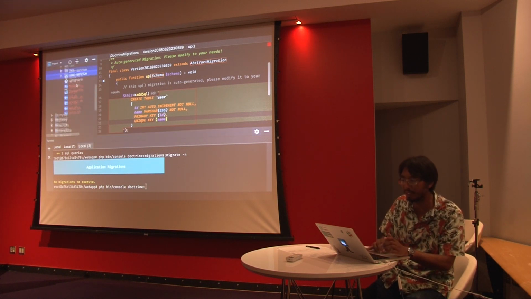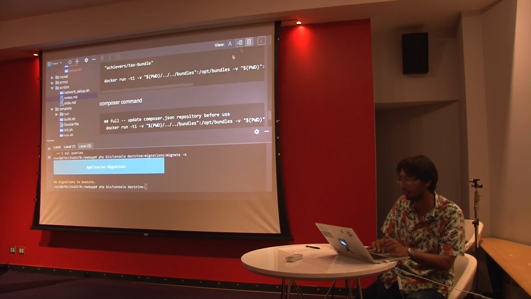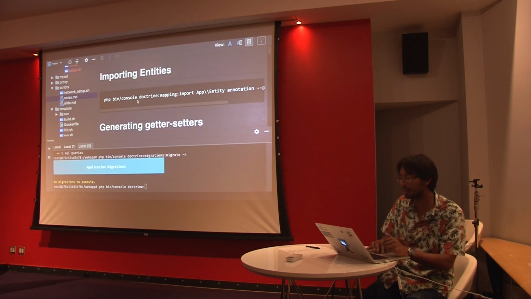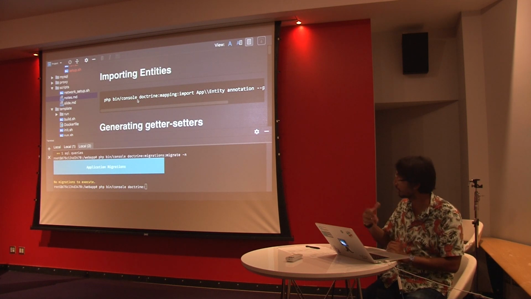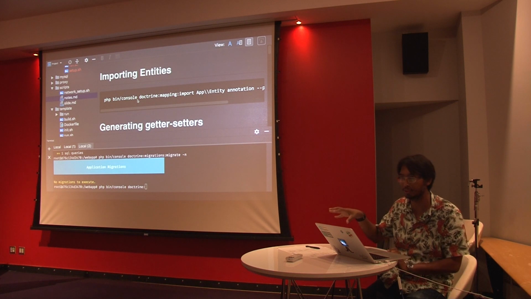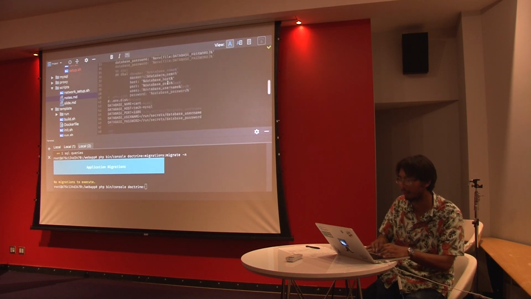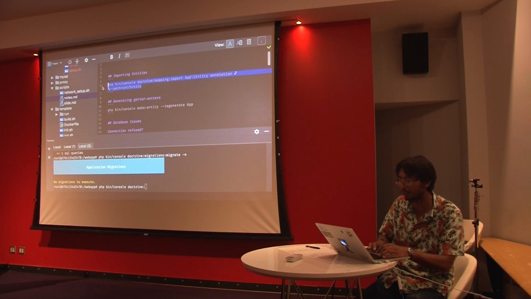There's a cool little command inside the Doctrine. If you look inside my script's notes, there's the way to import entities into your code base. What this does is it looks at your SQL create statements, and then it will generate code for you. I'm going to do that right now. I'm going to run this command, cut and paste.